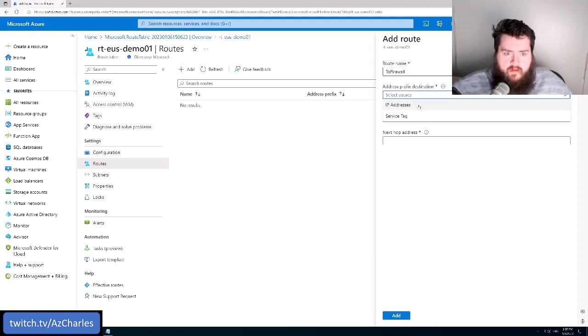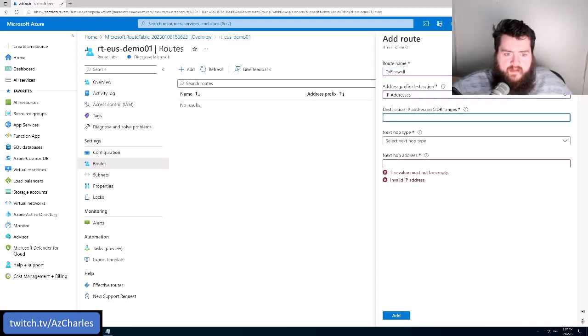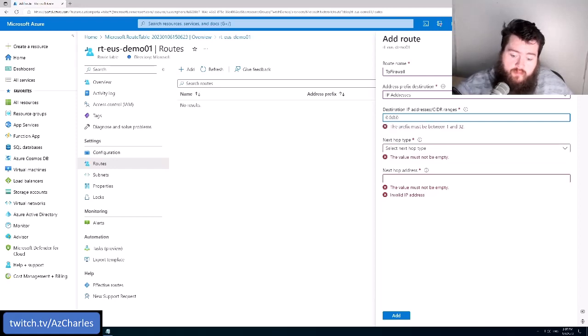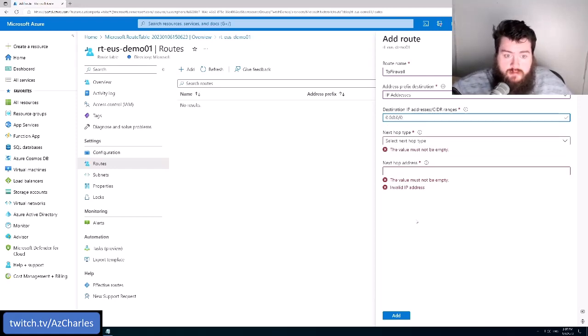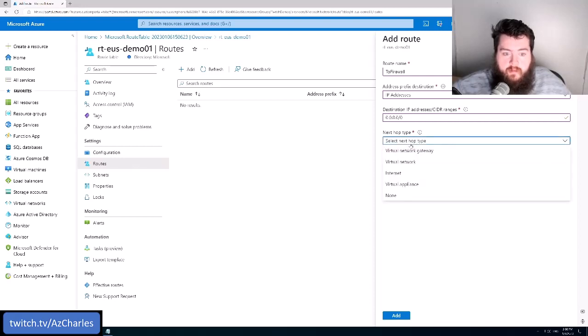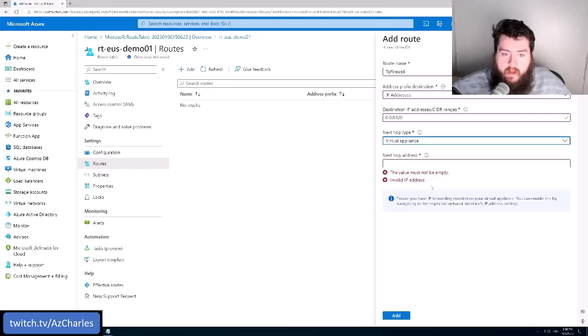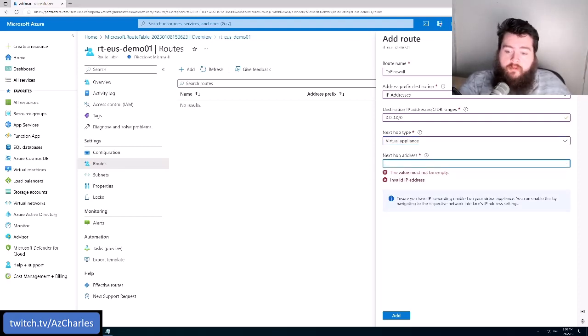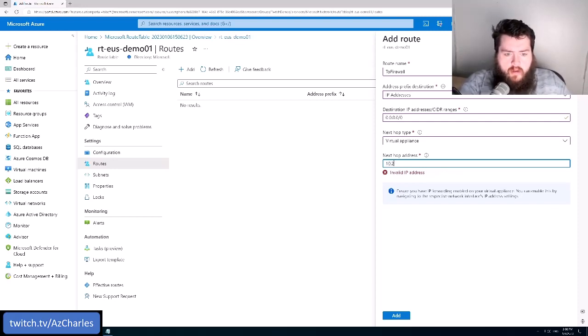So if the destination is pretty much anything, so all zeros are out. So if we're going to the internet, then the next hop is probably going to be a virtual appliance. And so then that next hop address would be the IP address of the firewall that we deploy in that firewall subnet.